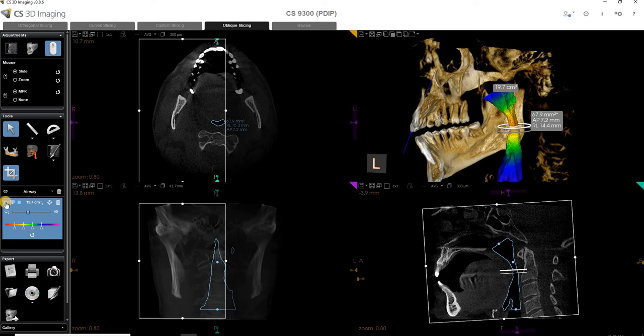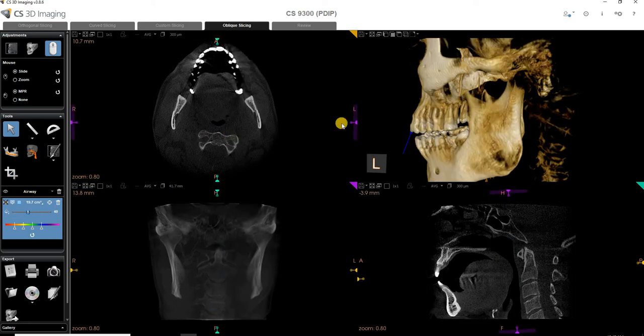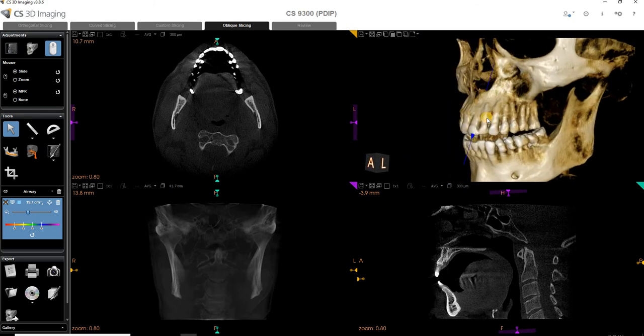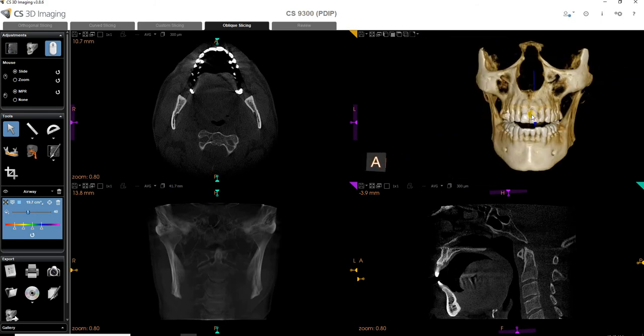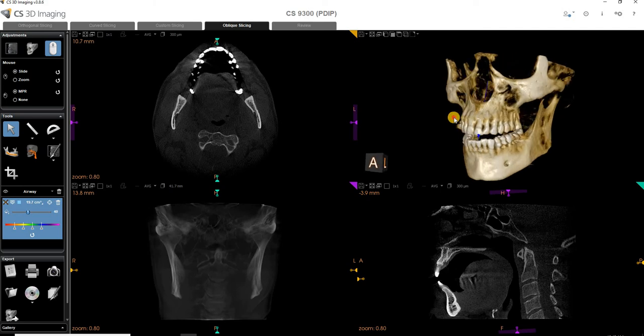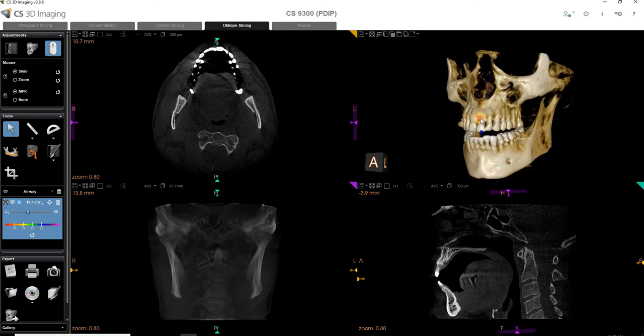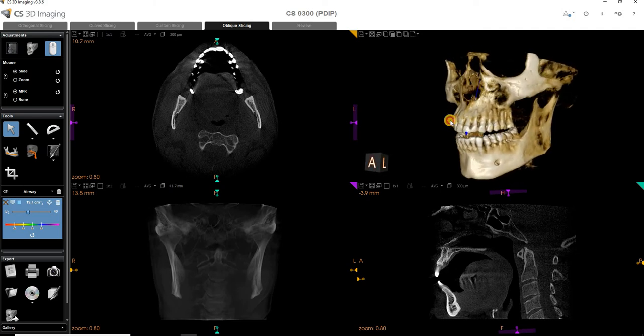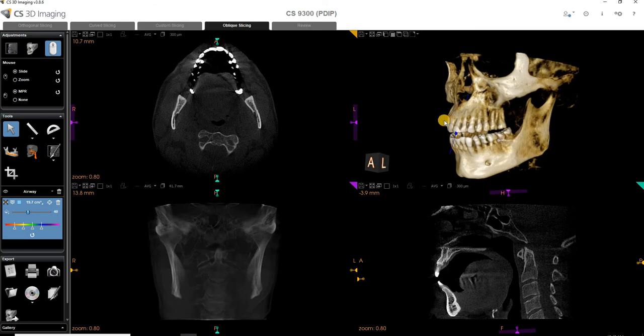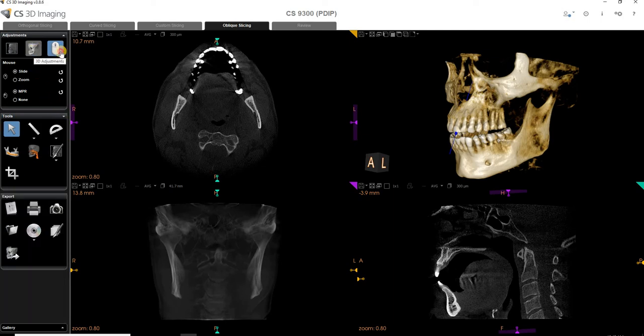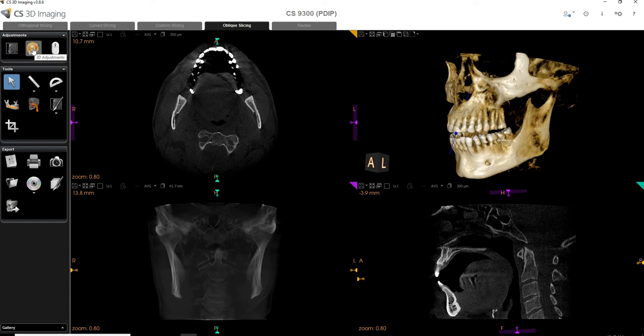The other tool that we have available to us, and I'm just going to hide this and turn this off, is that we can actually do this manually. There are quite a few more steps involved with this, and it's a little bit more difficult to do. The easiest way to do this for sure is to just get the airway module in the CS 3D viewer. But if we wanted to, we can click on our 3D adjustments button.